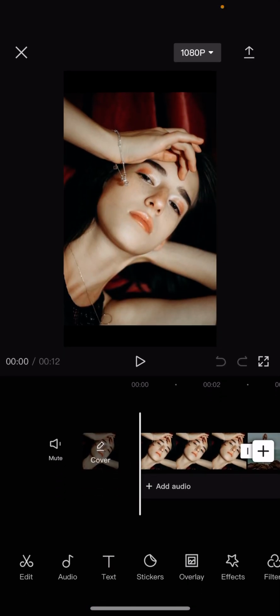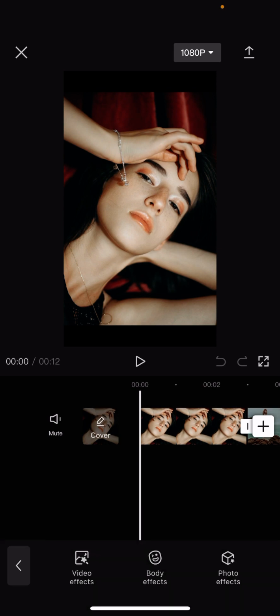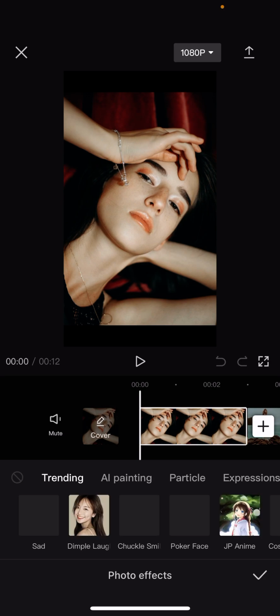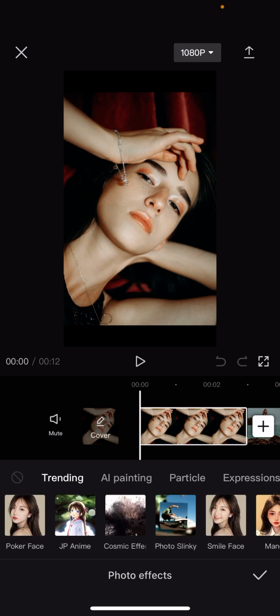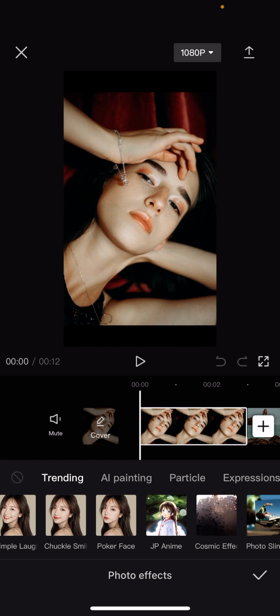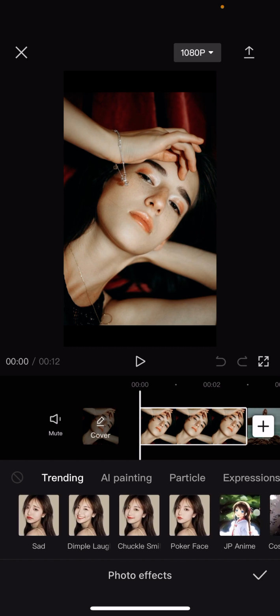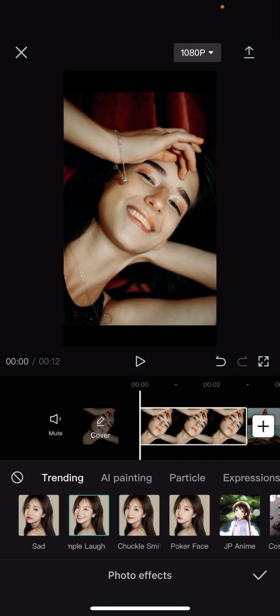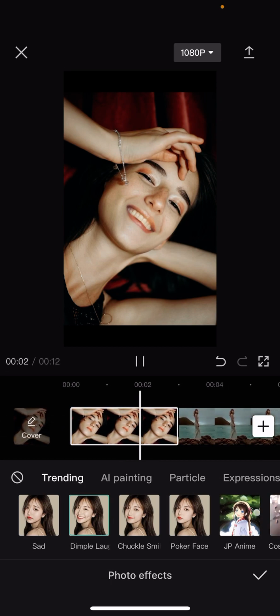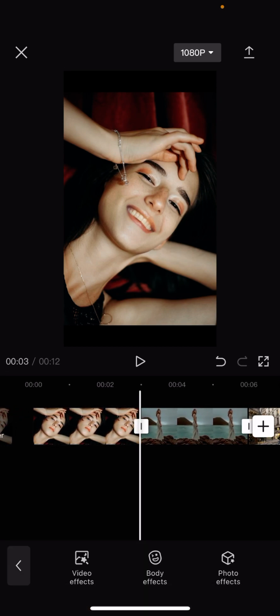And when you open one of them, then you can see on the bottom of the screen the effects option. Click on it, and now the last option is photo effects, and here you have a gallery. Here you can select whichever you would like. For example, I'm going to add this smiling effect, and let's see. Just wait a couple of seconds and you can see that now it's added to my photo.